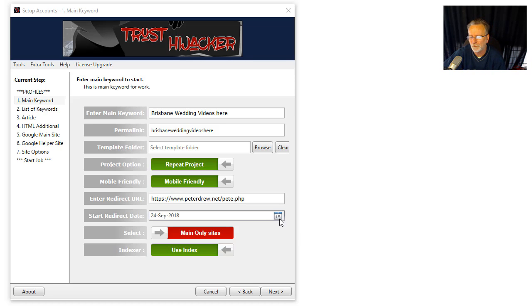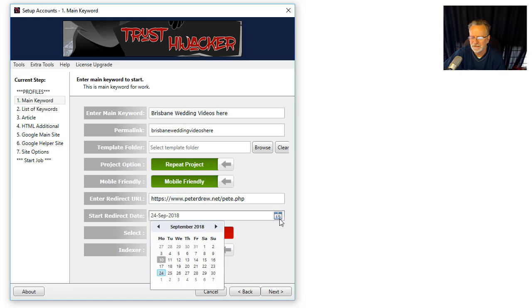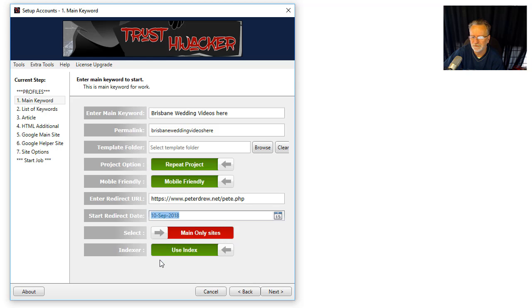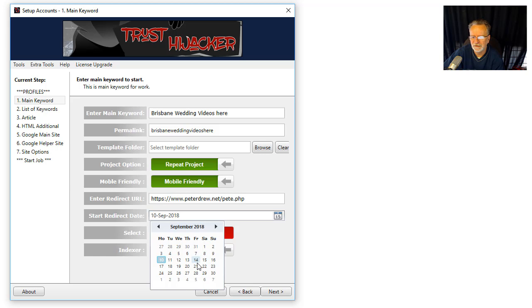Now when that redirection is activated is from this calendar here. So by default we do 2 weeks, and we do 2 weeks to give Googlebot plenty of time to index both sites created. But you have the flexibility to choose, you can put it there and it will redirect as soon as you create the site. Generally I do about 3 or 4 days.